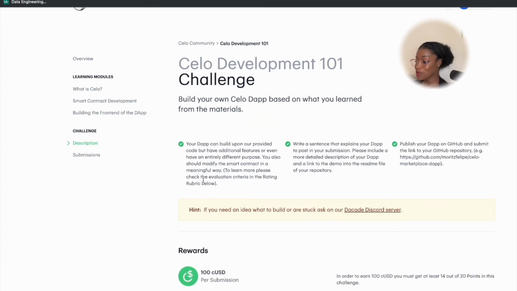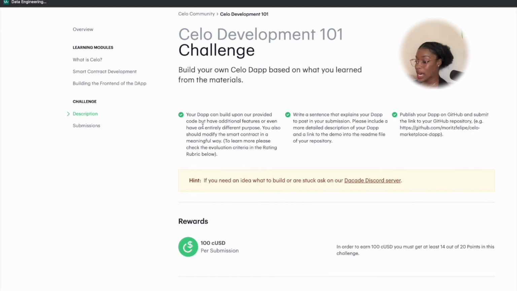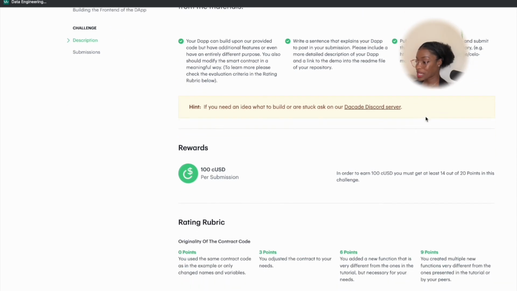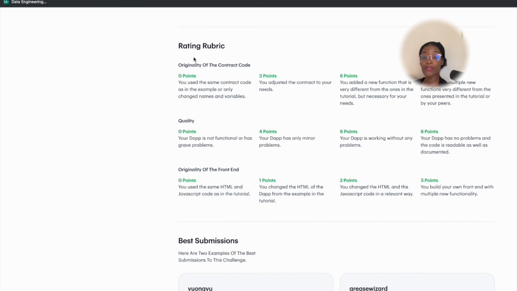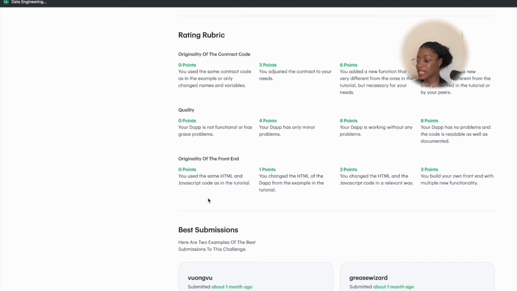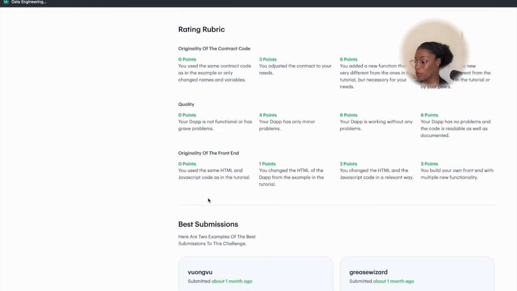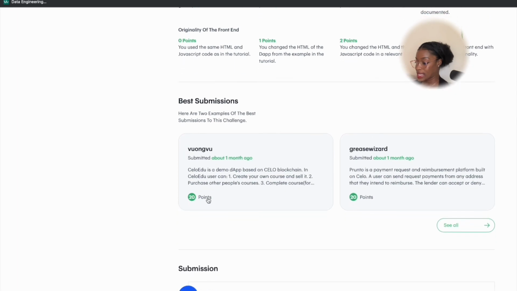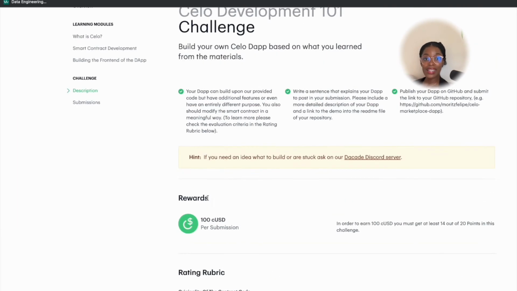And here are the rules. You have to create the Dapp and you have to build upon the code provided. Write a sentence that explains your Dapp, and then obviously publish your Dapp on GitHub. And then submit it. And here they have a rating rubric which shows you, if you have original code, if your Dapp is functioning and all that good stuff, and you have some originality in the front end, then you are going to get some points. And yeah, I think we're going to do that next.